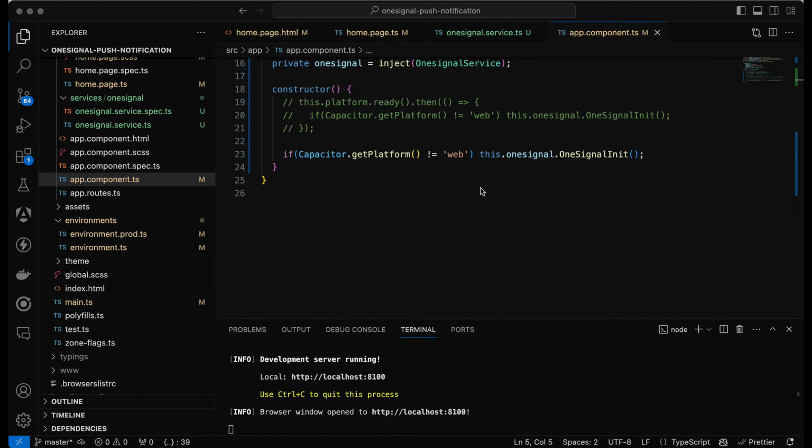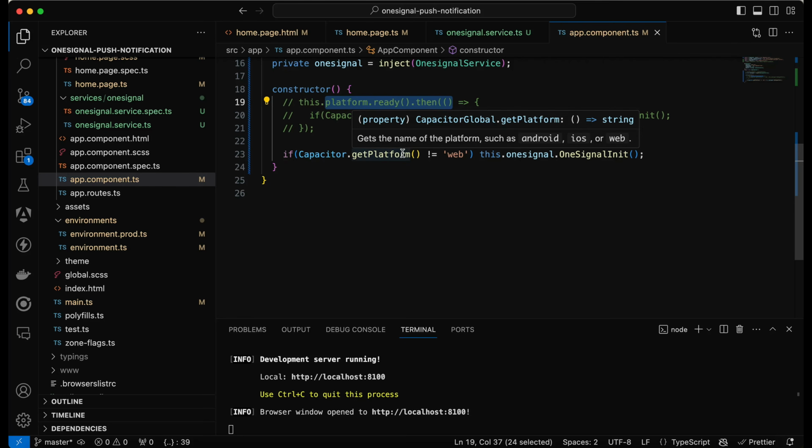Now in the code, I missed out one thing. What is that? I have to pass platform ready. Whenever our application platform is ready, then only I want to execute some command. Otherwise, I don't want to do that. So these things you need to do.